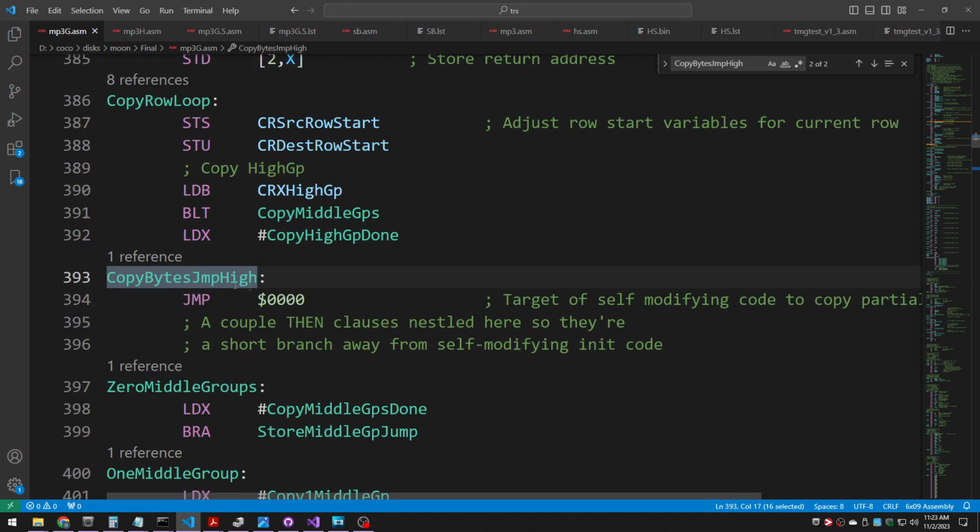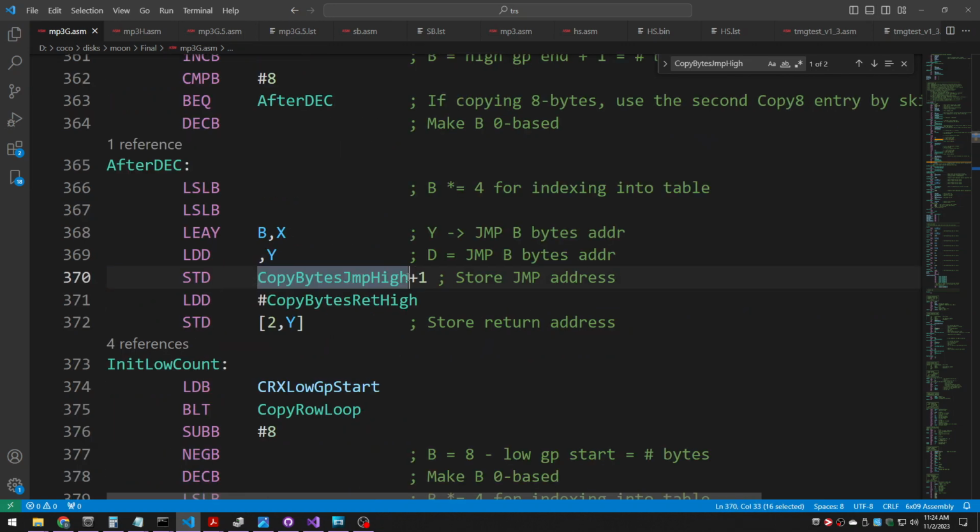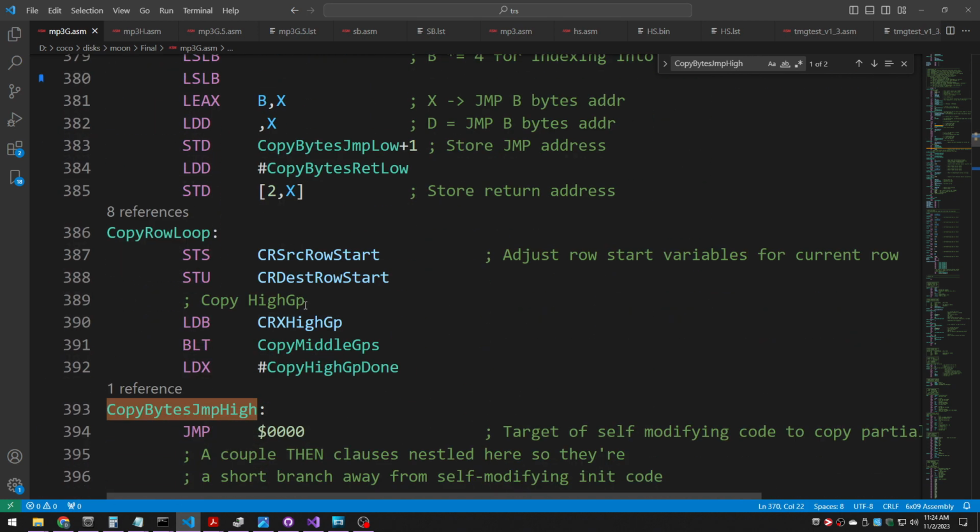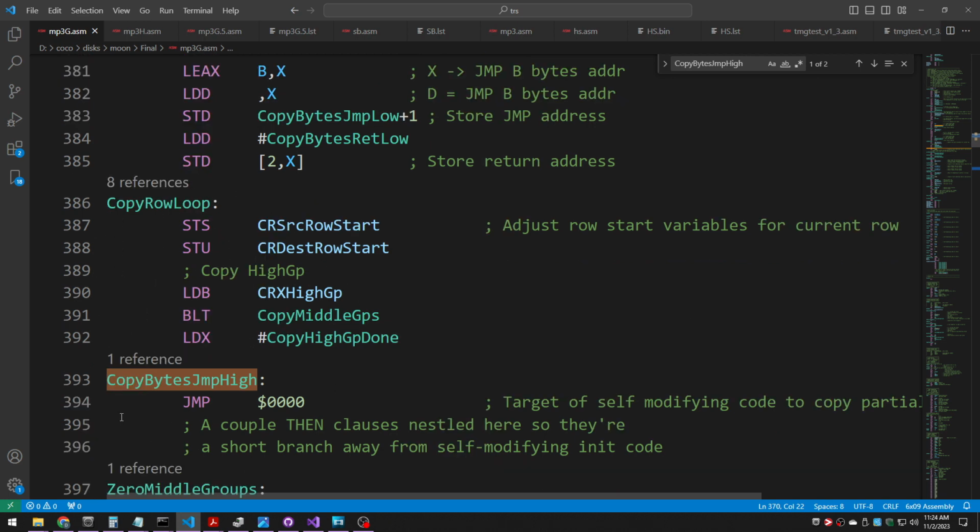Copy bytes jump high is the jump to go to the routine that copies the partial number of bytes. And once again, it's a simple jump to zero. And we're just going to add 1 to that label to get to the address and then store the address from the jump table there. Once everything is initialized, then we can start our loop. And then we can do line by line by line, and we don't have to recalculate where to jump to copy the bytes and where to jump back to when we're done, because we did that before the loop started.